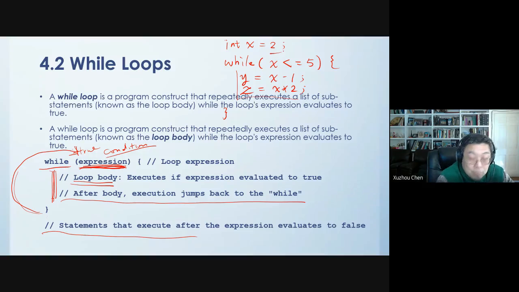Because x equals 2. When you compare 2 with 5, 2 is less than or equal to 5, which is true, right? And then you execute y equals x minus 1, so y gets 1. And z equals x times 2, so z gets 4, right? And then you go back, x is still 2, the condition is still true, and you execute this again, and then come back and check again. So you will be trapped, because you continue to execute the while loop, and this is called an infinite loop.